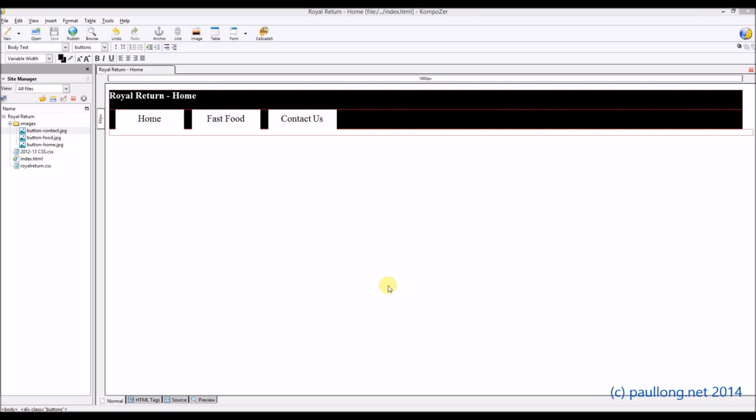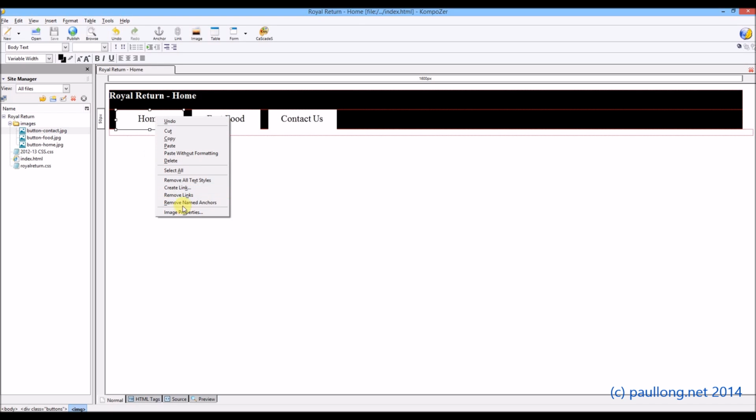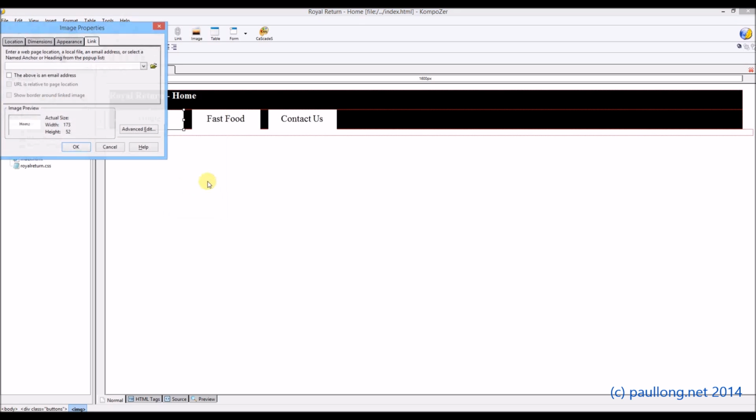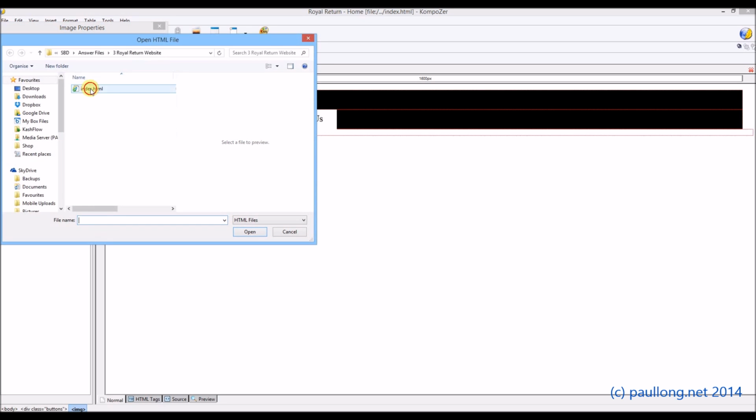Here is one I created earlier then. And all we need to do now is add the links to each of these buttons. So if I right hand click on the home button and I'll go to create link, I can then select by clicking on this open button here, the index page, which is the home page.